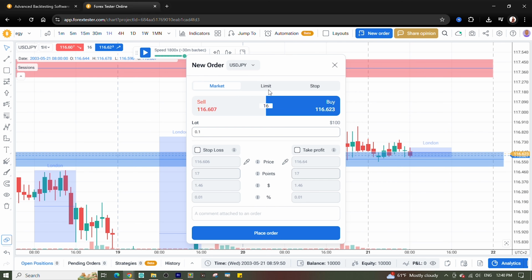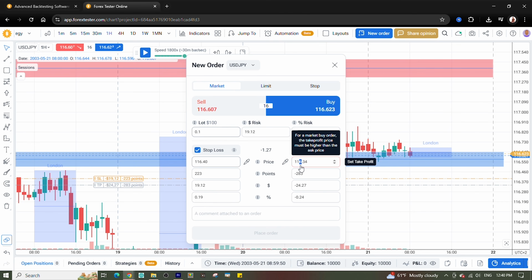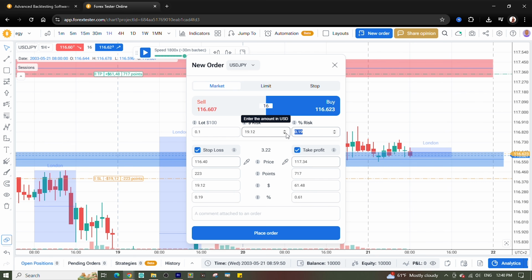If you do that, a new window will pop up, and on this window, you are going to choose your lot size. You can also choose the total percentage that you want to risk on that trade. You can also add a stop loss and a take profit, and you can choose the number of pips that you want your stop loss or your take profit to be on. And once you do that, let's place the trade.